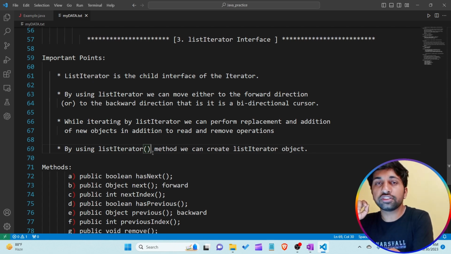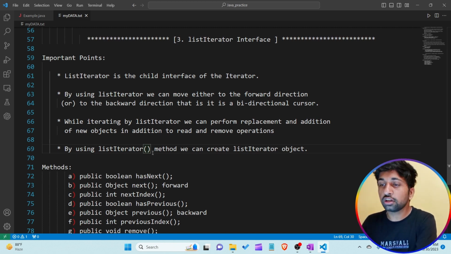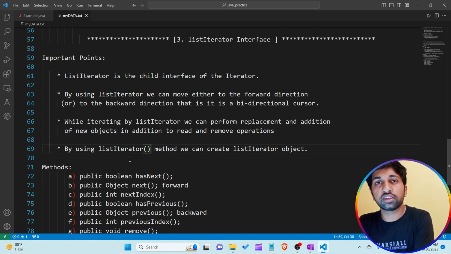In the Iterator interface, I'm telling you that all the predefined collection classes have an iterator method. By using the iterator method, we can obtain the object of a class which implements the Iterator interface. Same here, all the predefined classes of the collection framework have a method, that is the ListIterator method. By using this ListIterator method, we can obtain an object of a class which implements the ListIterator interface.